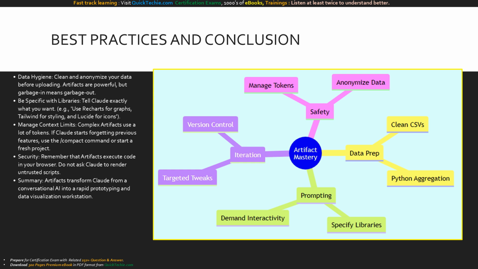Our final diagram is a mind map summarizing your path to artifact mastery. Branching out from the center, we see our 4 pillars. Data prep, utilizing clean files and Python aggregation. Prompting, where we specify libraries and demand interactivity. Iteration, focusing on targeted tweaks and leveraging version control. And finally, safety, ensuring we manage our tokens efficiently and anonymize our data. Keep these pillars in mind, and your data visualizations will be spectacular.